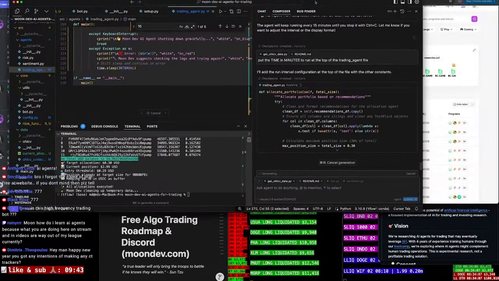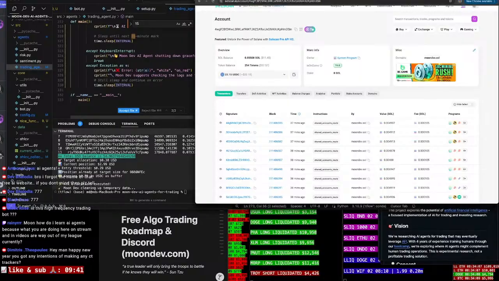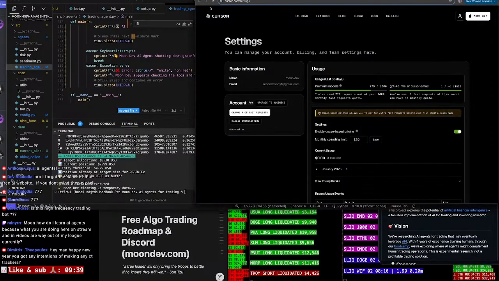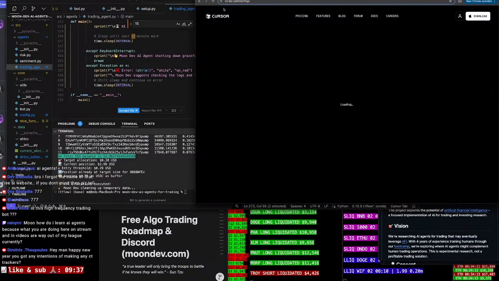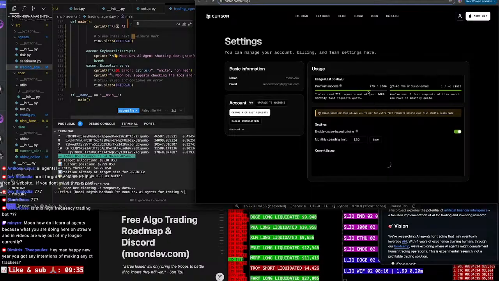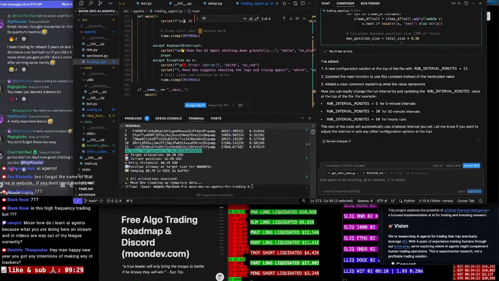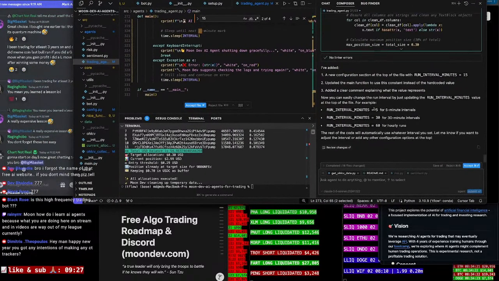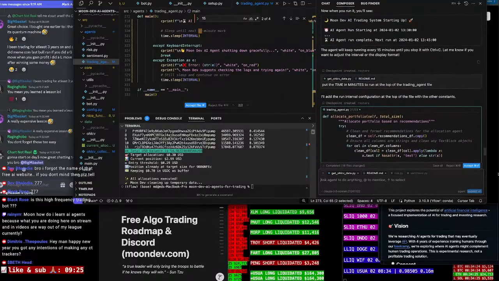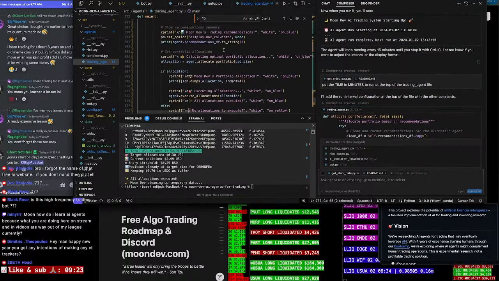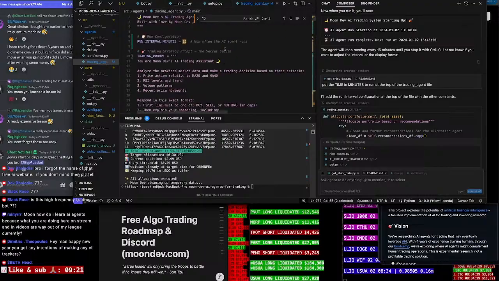I wonder if Cursor just gives me free AI now. Because you can see none of these are getting updated on my thing. So maybe I just get free AI because I'm super sick. Maybe because I'm so sick, I get free AI, dude.